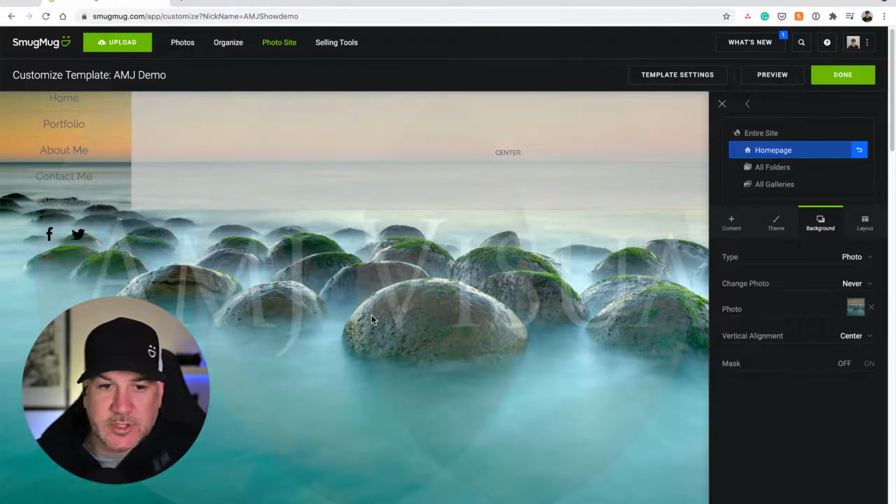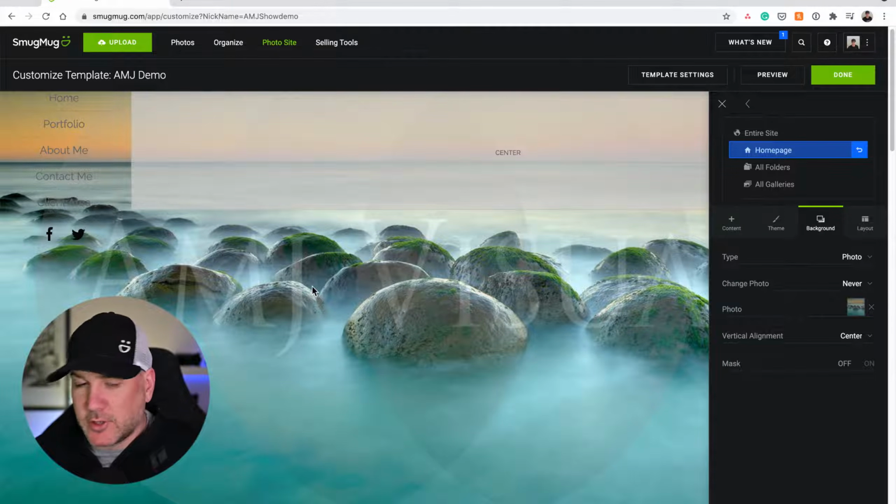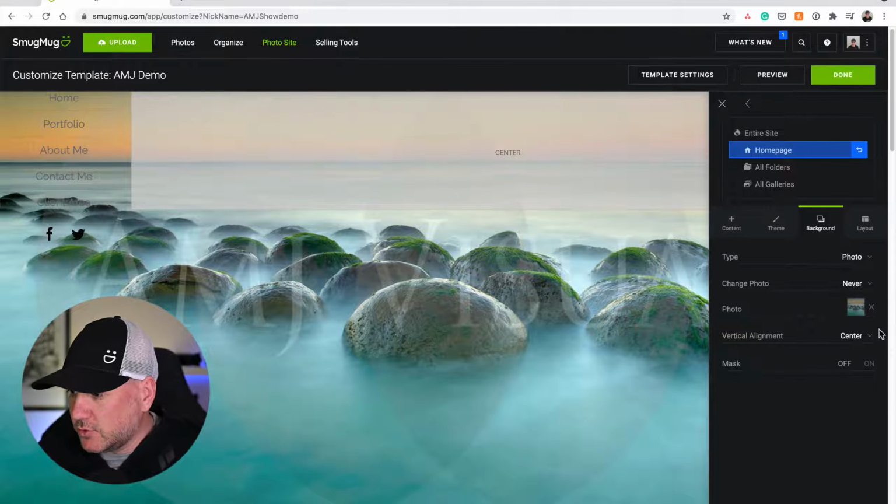Now, I picked an image that actually has a watermark on it. So ignore the watermark. You can, of course, pick any photograph that you want.